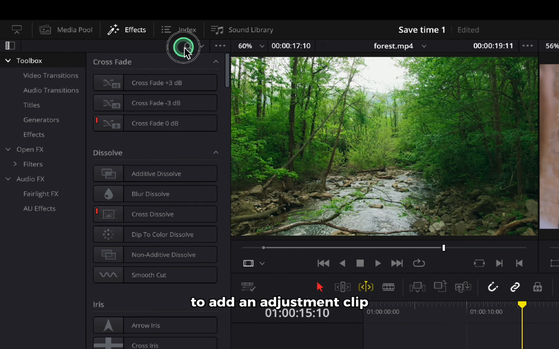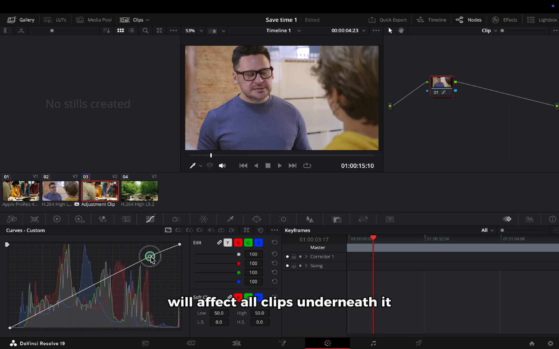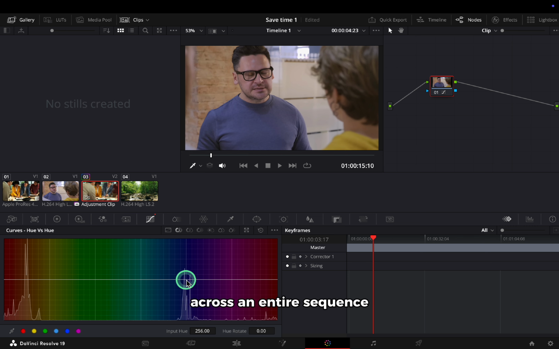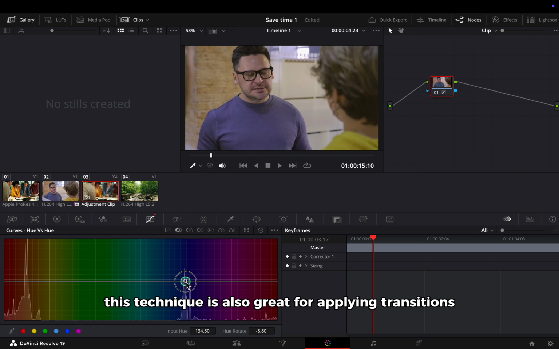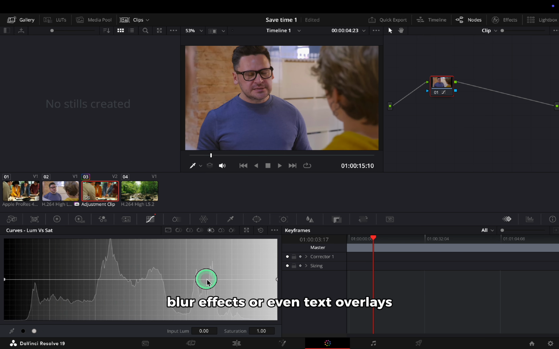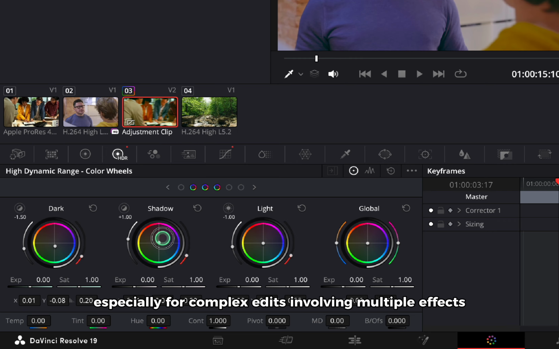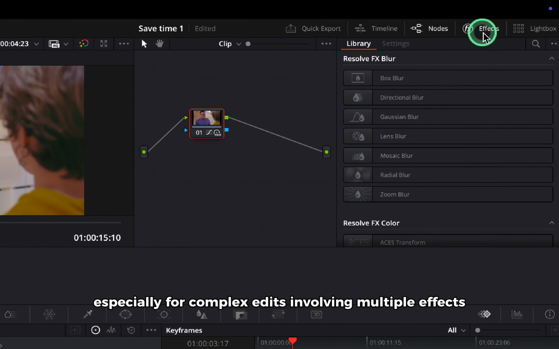The clip acts like a transparent layer, and any effects or settings applied to it will affect all clips underneath it. For example, you can use the adjustment clip to apply a color grade across an entire sequence. This technique is also great for applying transitions, blur effects, or even text overlays without modifying individual clips. If you need to make adjustments later, you only have to modify the adjustment clip, not each individual piece of footage. Adjustment clips are a massive time saver and keep your timeline clean, especially for complex edits involving multiple effects.